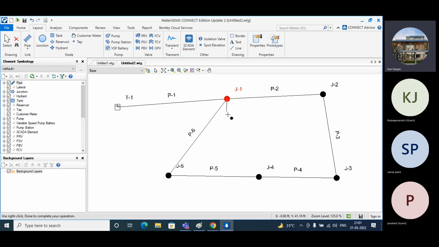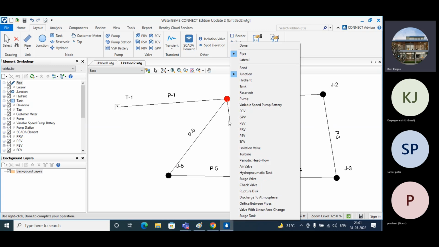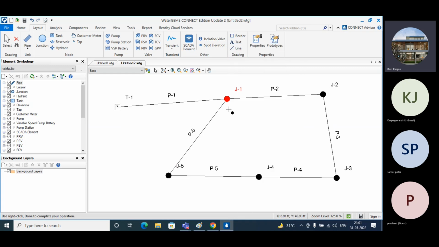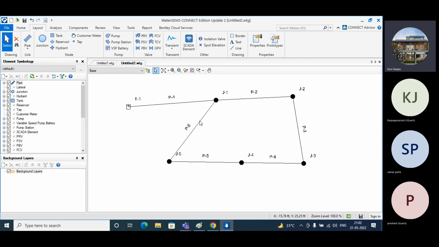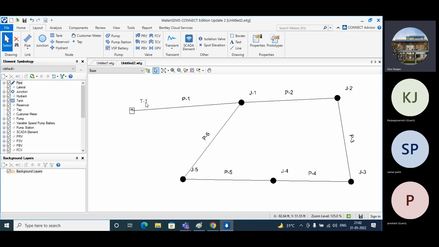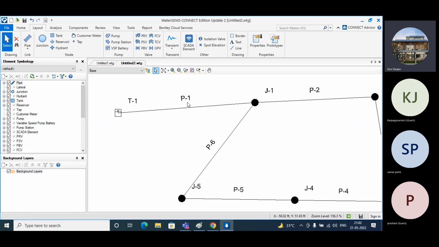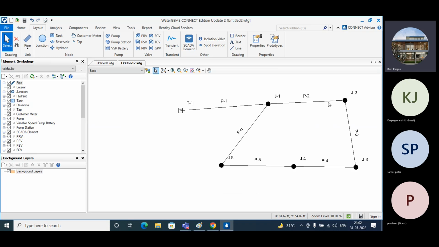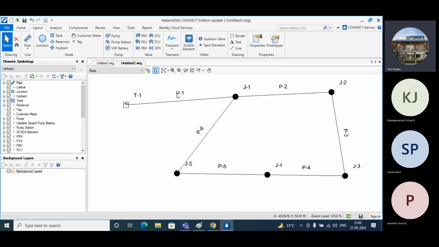After completion you have to escape or just right click here, and in right click you get the same options as a shortcut, like pipe, lateral, bend, junctions, hydrant, tank, reservoir, pump. After creating this pipe just click on the done option, then escape. So we get all the details like water tank 1, pipe 1, P1, junction 1, pipe 2, junction 2. It will display here with the name.